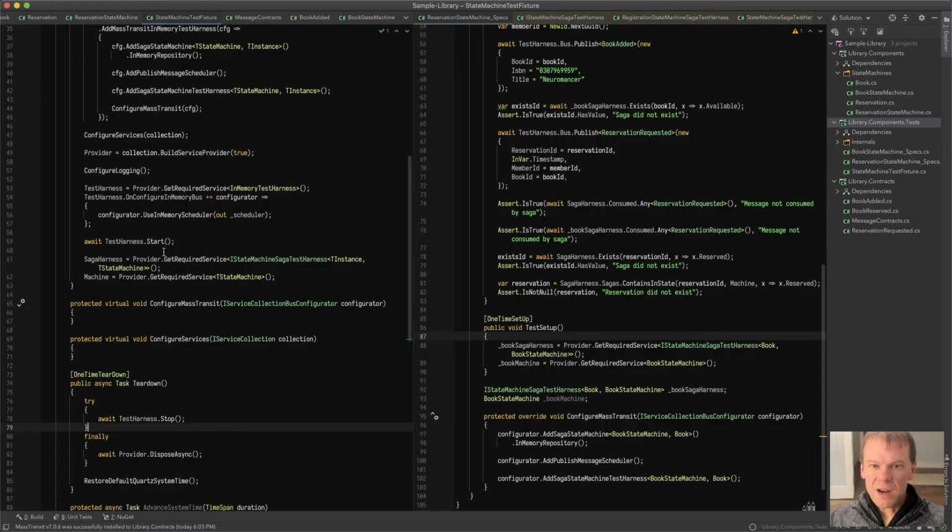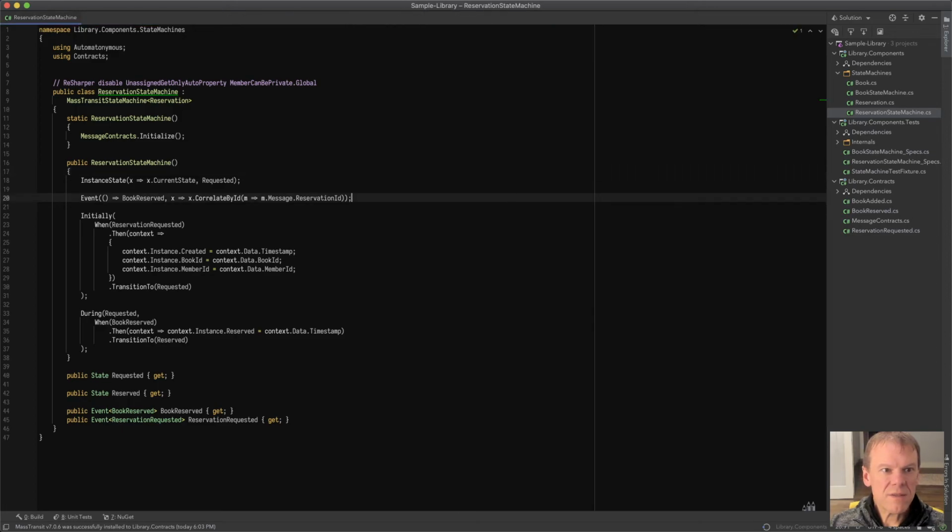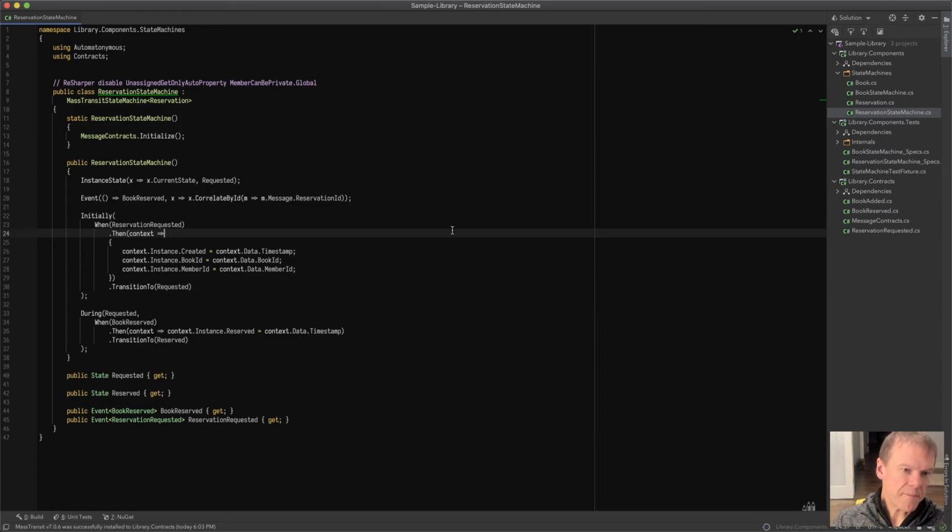So let's jump back in here. The way we had left this off is we had created a reservation state machine. Let me close up a lot of this stuff so we can focus on what we've got here. It basically works the way that when we request a reservation, we get a book reserved and all is good, and that puts us in the reserved state.